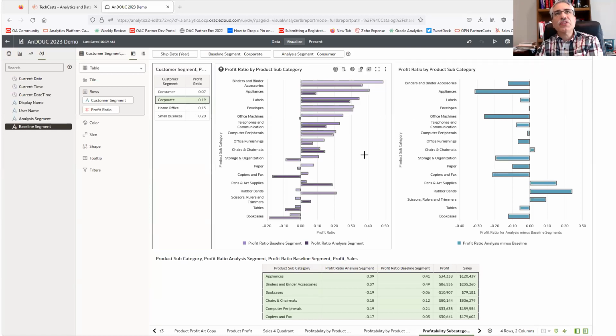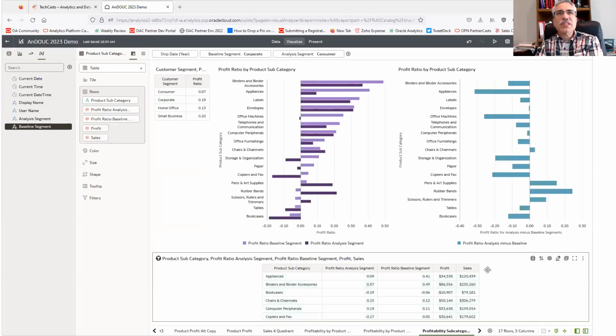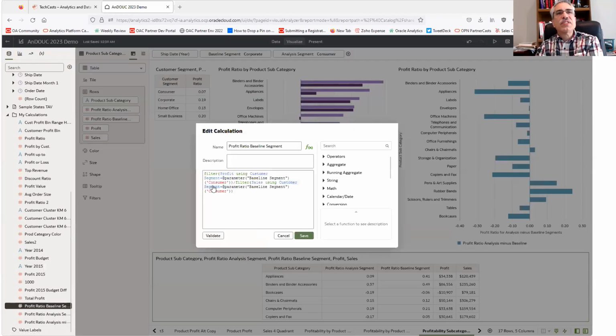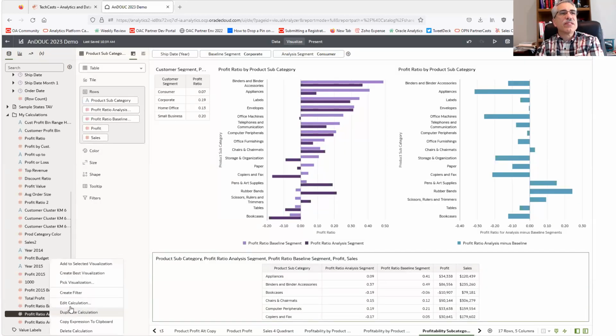Oracle has a nice framework and things are being rolled out release by release. I would say this is the time when I'm saying, yep, I can effectively use this now. Let me show you how that's done as well in the database, in the list of values in here. If I scroll down to my calculations, here is how I'm using that parameter and how I'm setting that measure. I'm looking at the filter of profit using customer segment equals baseline segment divided by the filter of sales using customer segment. So that's how I'm doing the profit ratio for the baseline. I've got the same thing when it comes to analysis segment.